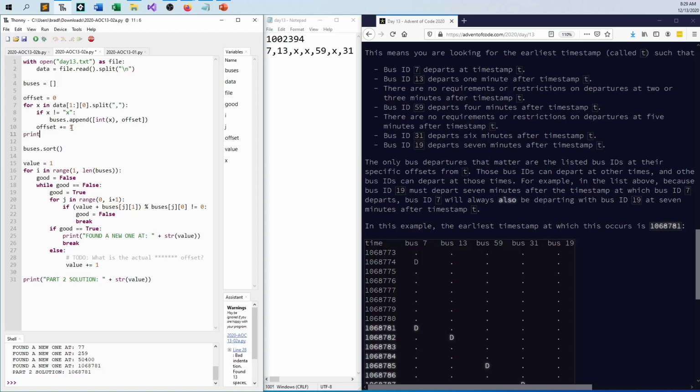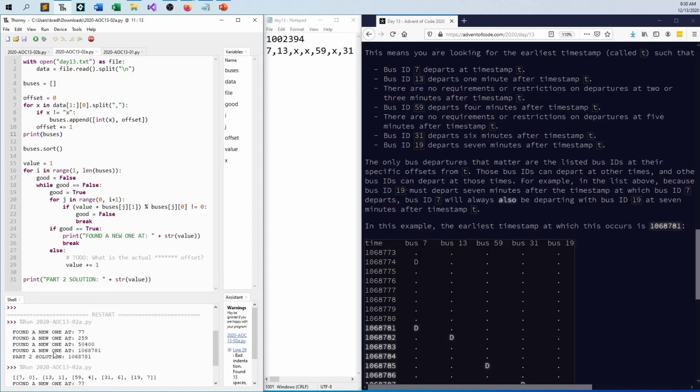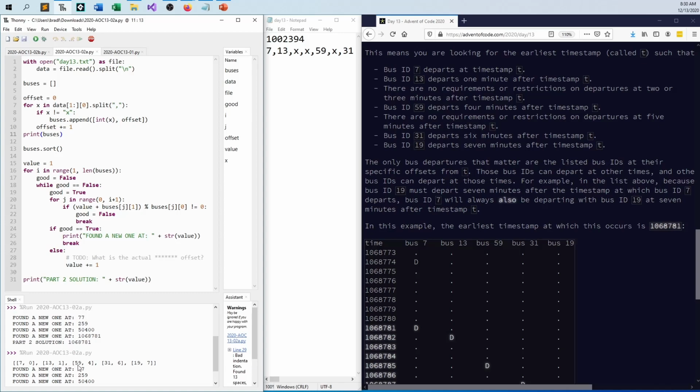So let me just show you what the buses list looks like. Let me make this a little more readable here. You can see 7, 0, 13, 1, 15, 59, 4, 31, 6, 19, 7. That's exactly what we talked about: the bus ID number and then t plus how much, t plus dx or offset. So the 7 has a 0, the 13 is 1, 59 is 4, the 31 is 6, and the 19 is 7. And you're like, okay, cool, fair enough. And so that brings all the data in.